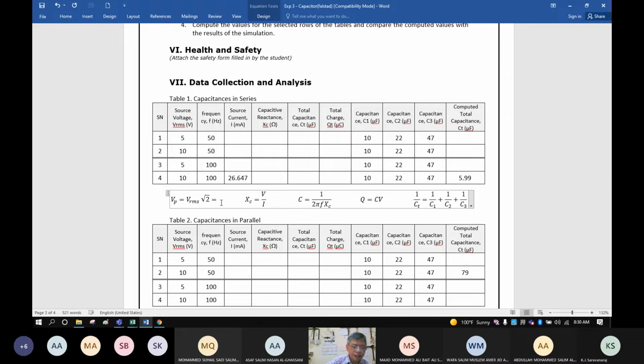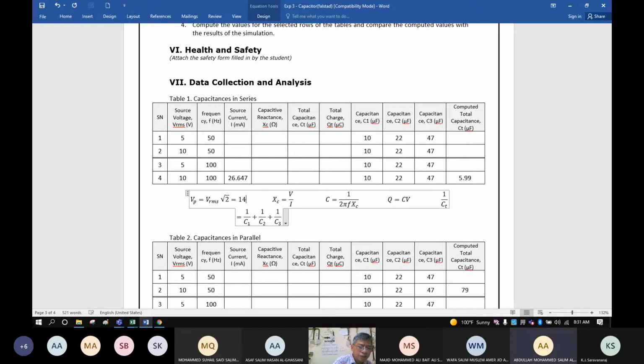No answer? I will give the answer. Just multiply. 6? No, because we have 10 already, brother. 10 multiplied by square root of 2, you have? Why you don't know how to multiply, brother? I will give the answer. 14.14. Why only number 1 giving the answer?